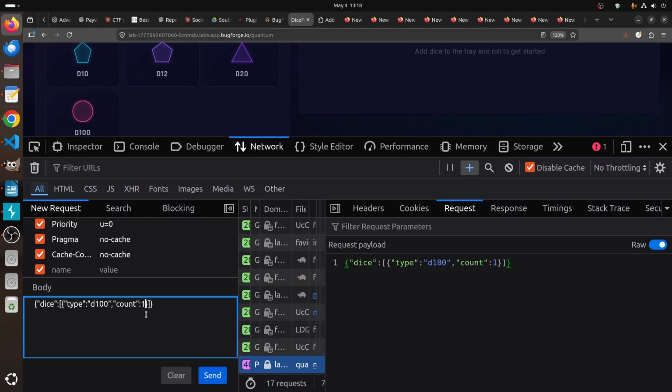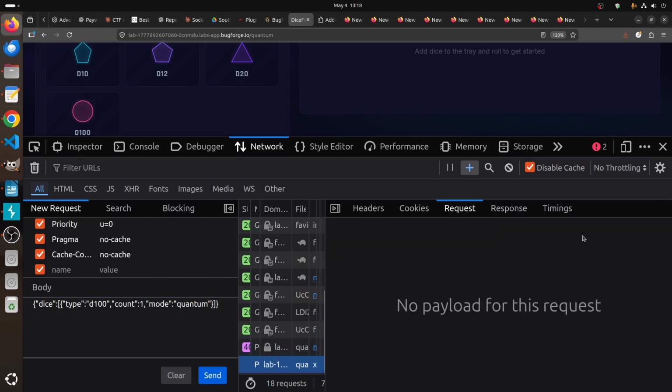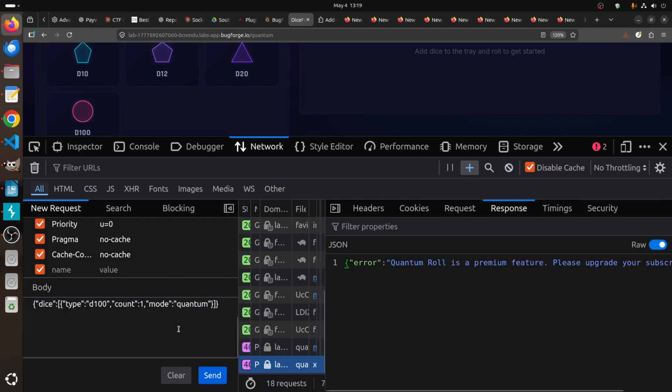We have the whole dice there. For example, I can say, how about mode, for example, quantum. Try some tricks, but nothing worked in the beginning because it's just a response, premium feature. So this one didn't work. We can even, because this is the dice, we can just add another one. I think we can do type. For example, you can type quantum.